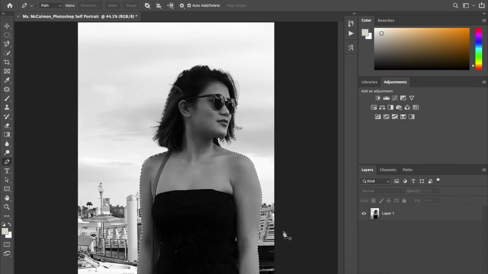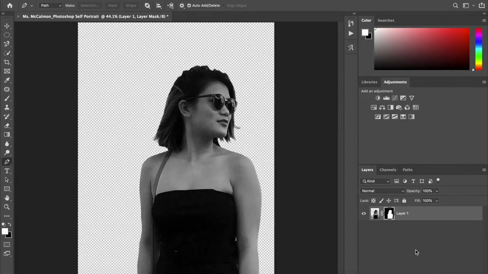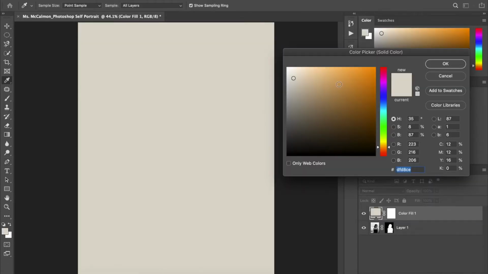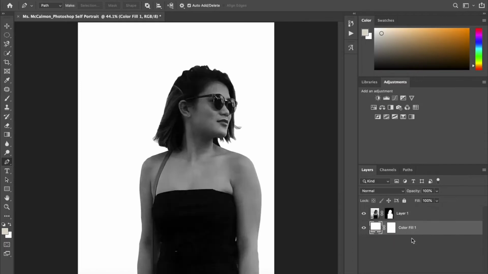And then I'm going down to that rectangle with the circle to make my vector mask, which is going to just isolate my portrait. And then I added a solid color layer and made it white, and that will be my background. I dragged it so it's behind my portrait, and then I'm labeling my portrait layer.